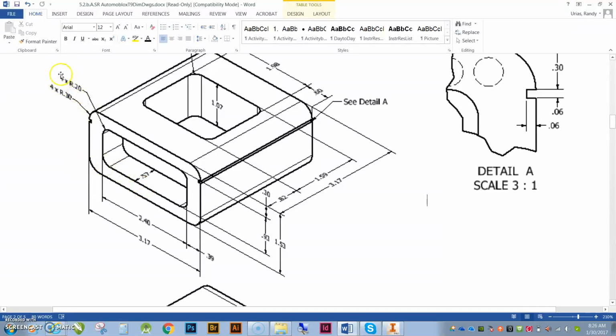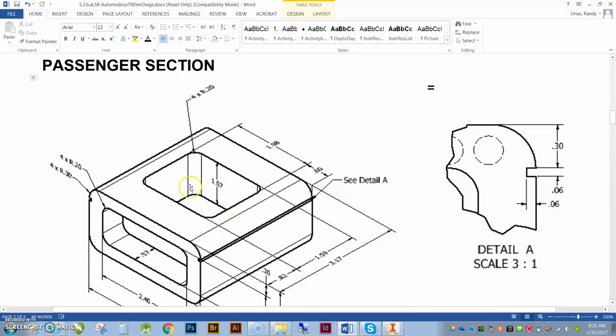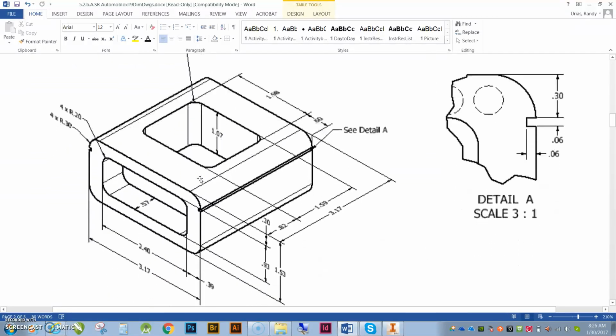Well, then I look at this one. Well, this one says 4 times r of a radius of 0.20, and it's pointing right here. Well, let's use some common sense, right? Well, if it's pointing right here, then I guess that means 1, 2, 3, 4. All right, does that make sense? So you can see the overall sketch here for the passenger base here, and you can see more fillets on the inside. All right, so let's make sure that we're paying attention to those.